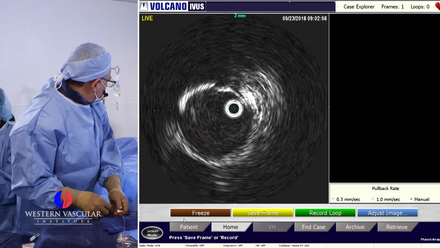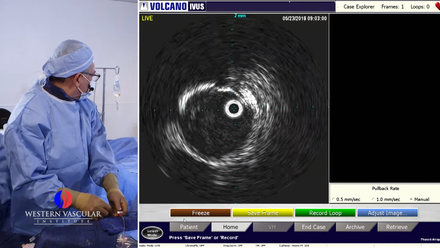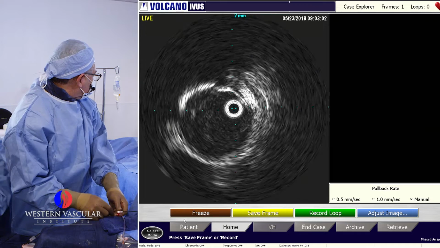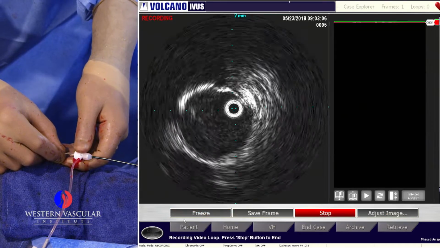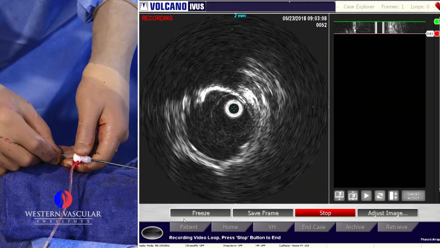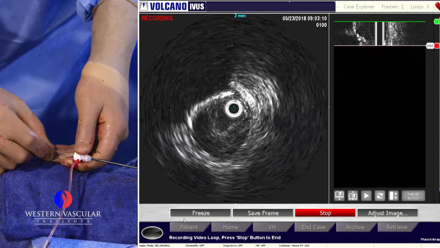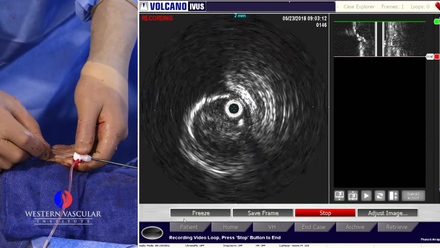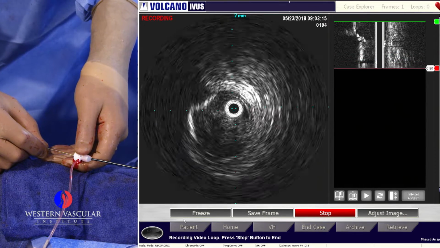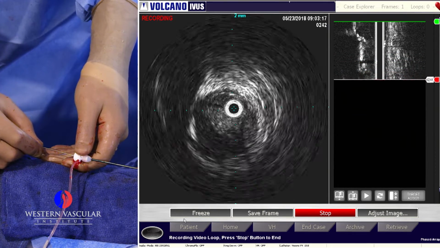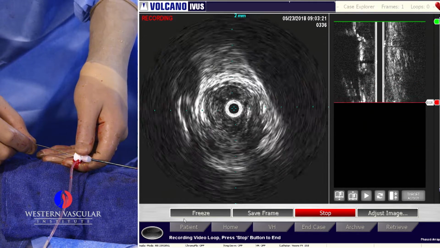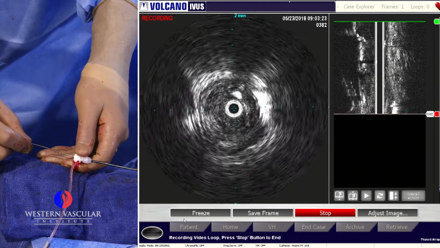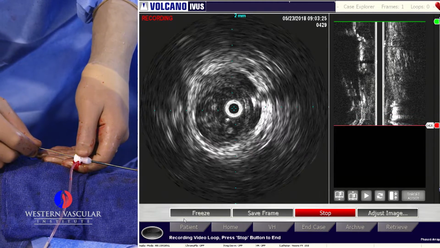So I'm going to do what we call a pullback. Okay, let's go. What we do is we create a two-dimensional view of the entire length of the run. So I'm going to come back, and now you can see that the flow stopped, and it's now kind of white color in the center. That's the plaque. And we're good. We are inside the vessel itself.